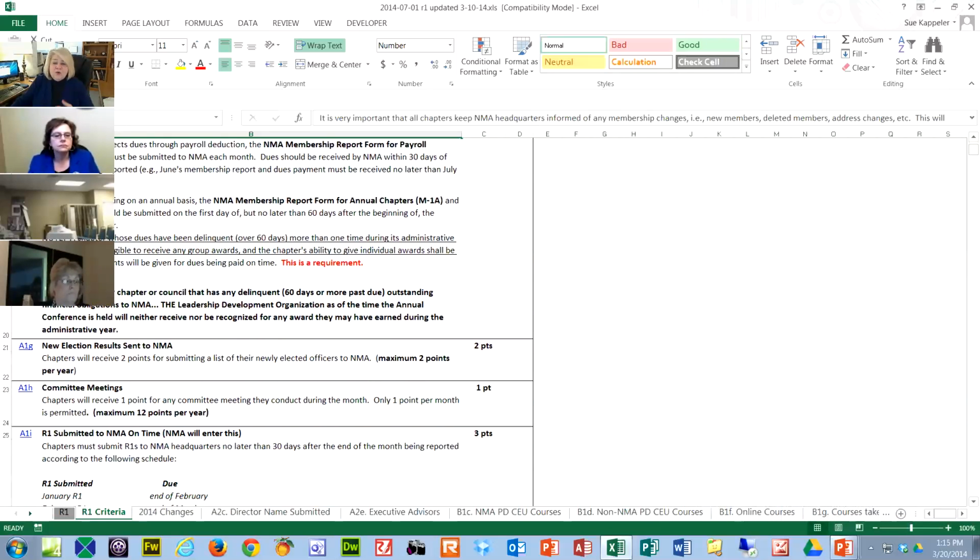The next thing is new election results sent to NMA. This is what I was talking about a while ago. This is part of your transitioning program, and this is something we need your email addresses and your addresses here at NMA, because otherwise the right officers, the right people will not be receiving the mailings and everything. We like to have as many email addresses as we can for NMA Leader Briefs and for NMA Break Time. We realize sometimes that's very difficult getting all of those, but anyone for whom we have an email address, we will send all that information to them. You get 2 points for that also.